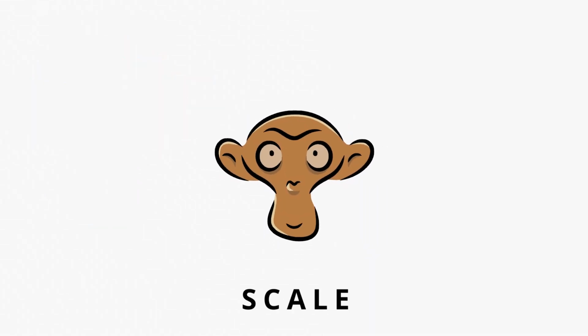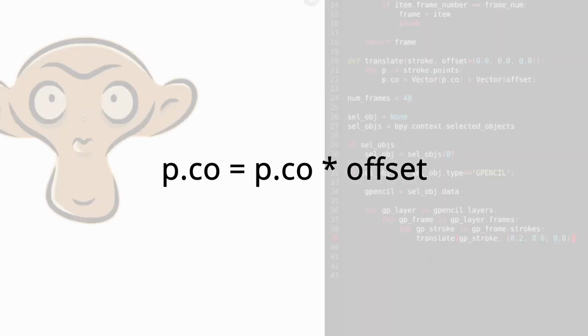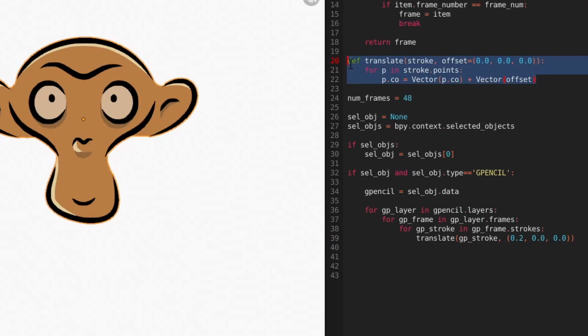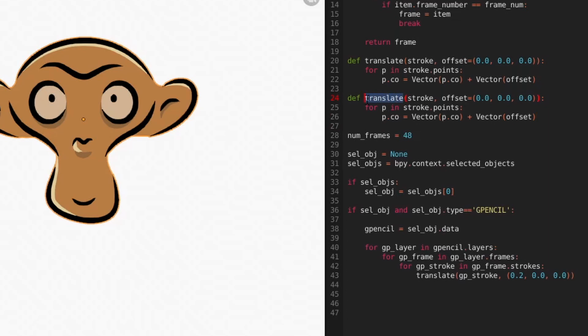Although translating an object is relatively easy, scaling objects is a bit more involved to do mathematically. If translation is an additive process, it seems logical that scale would be a multiplication process. That is, if we want to scale up the points on a stroke, we just multiply their current position by some value. So let's give it a try. Building our new scale function is super easy. We'll start by copying the translate function and then just changing our plus sign to a multiplication sign. Now if we put in a scale offset of 2 for both the X and Z channels and run it, the monkey scales up by 2.